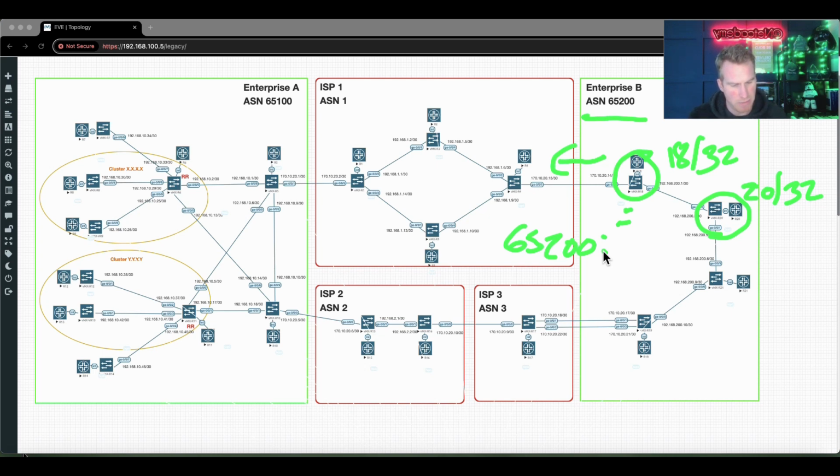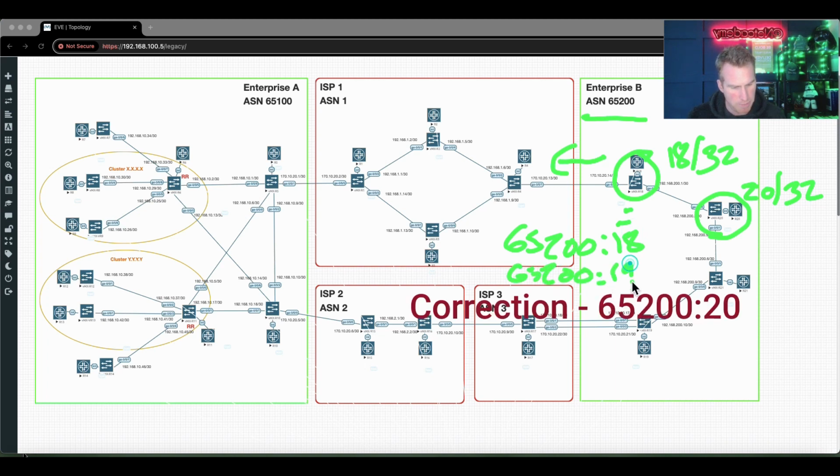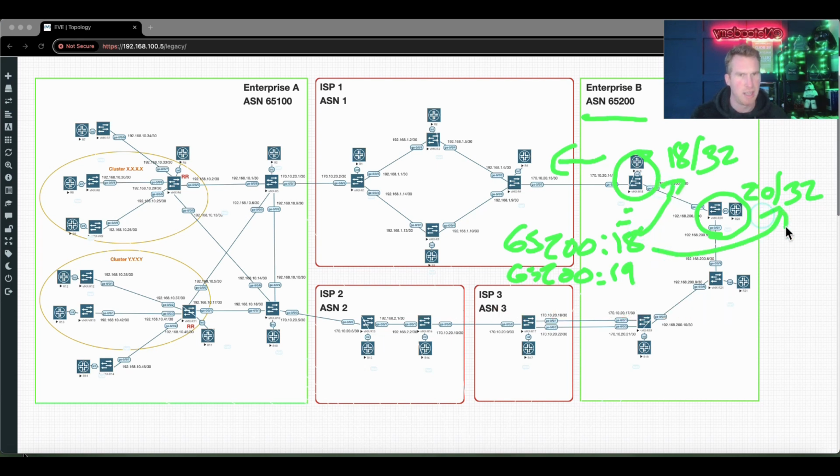So we could just say, for example, 18. But I could also do 65219. And that is associated to this host here, i.e. that static route, as well as this host here and that static route. So we can actually group together that 18.18.18.18/32 and the 19.19.19.19/32 and associate them with these community values themselves.